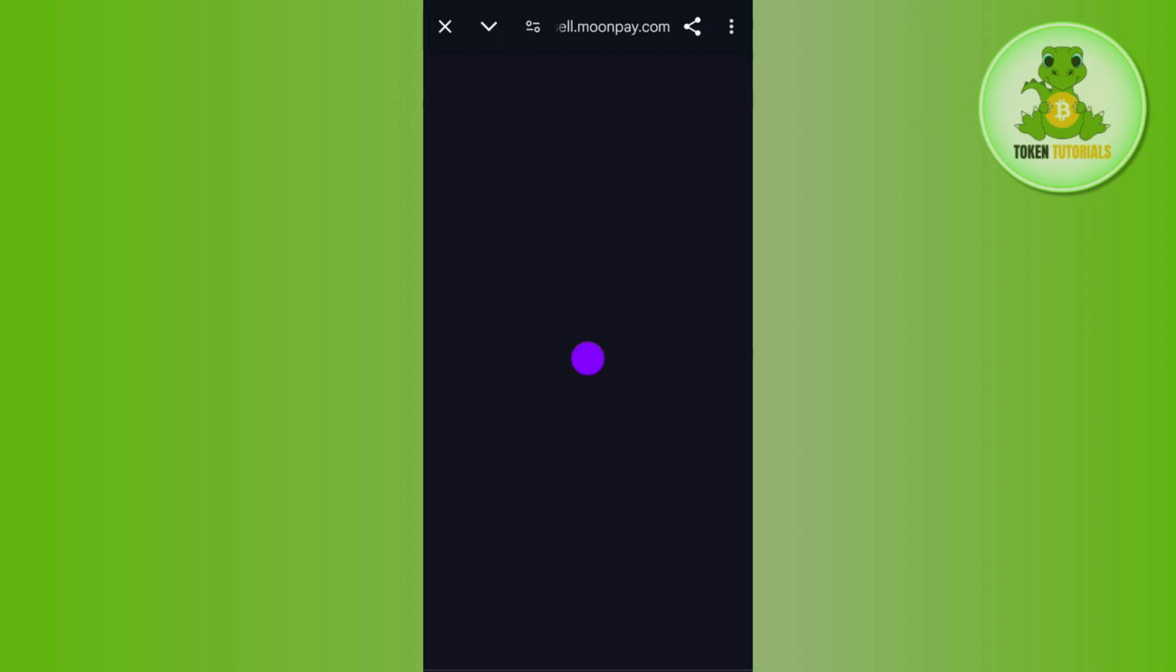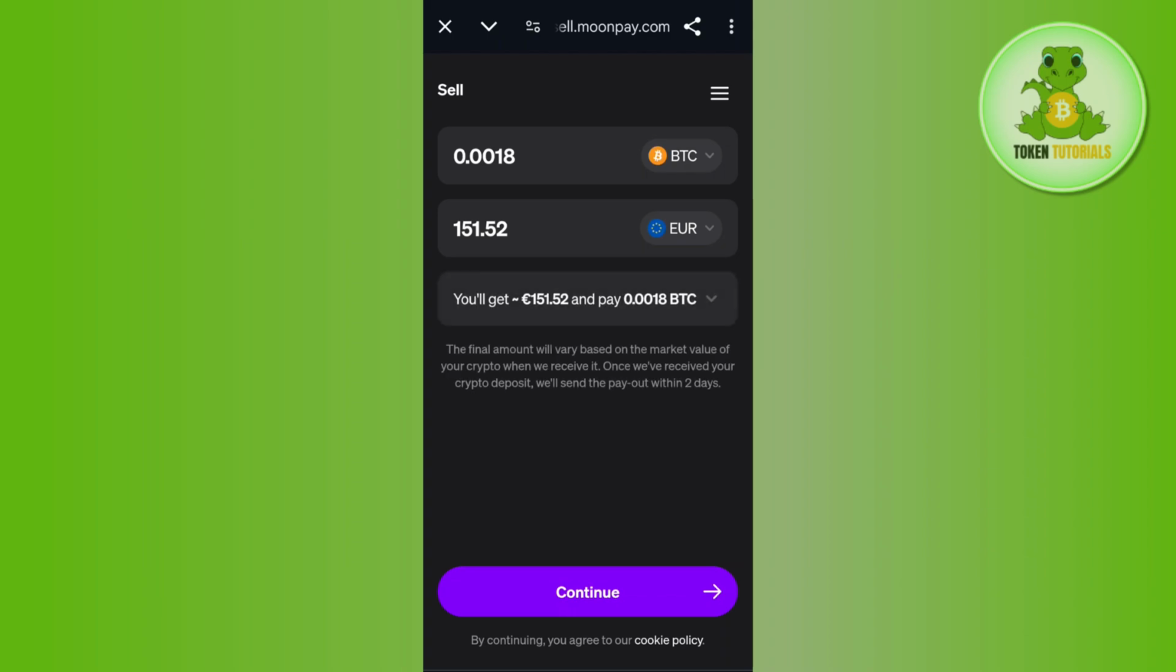Over here you need to select that particular cryptocurrency which you want to sell. Then you need to select that currency in which you want to get your payment. After that you just have to press continue here in the bottom.